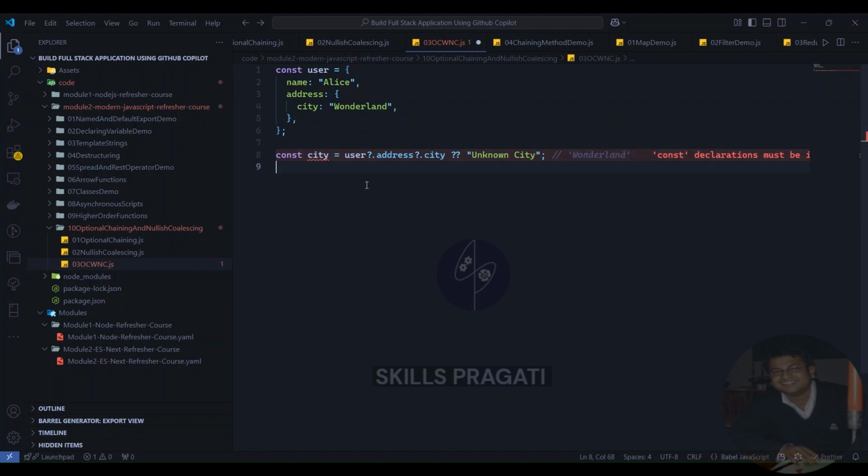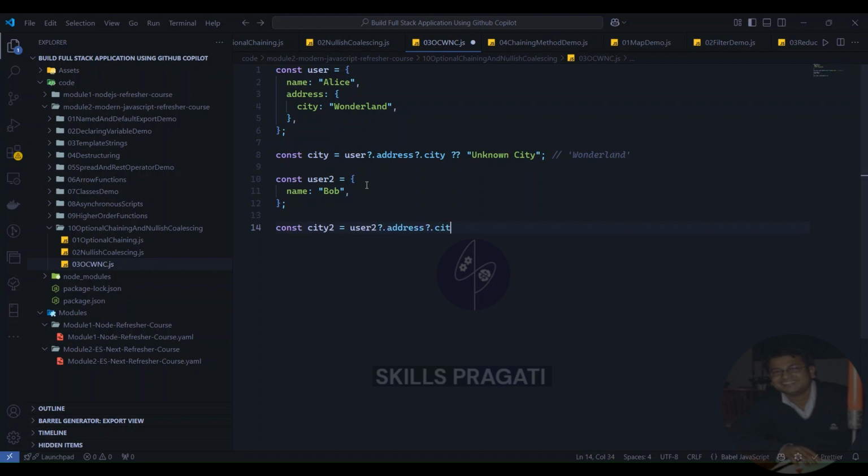Here, optional chaining is used to safely access the city property of the address object. If any part of the chain, user or user.address, is null or undefined, the expression short circuits and returns undefined. The Nullish Coalescing operator then provides a default value of unknown city if the result of the optional chaining is null or undefined. In this case, since all properties exist, city is assigned the value Wonderland.